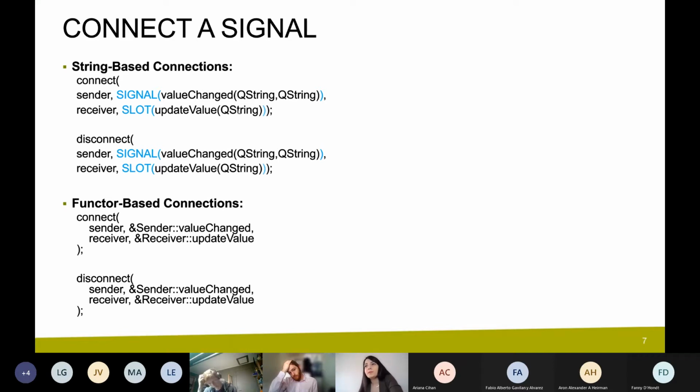The slot of the receiver has only one QString. So when we are connecting these two with each other, they should have a similar number of arguments, or the slot can have fewer arguments than the signal. The type should be similar as well. We can also disconnect these two using this command.